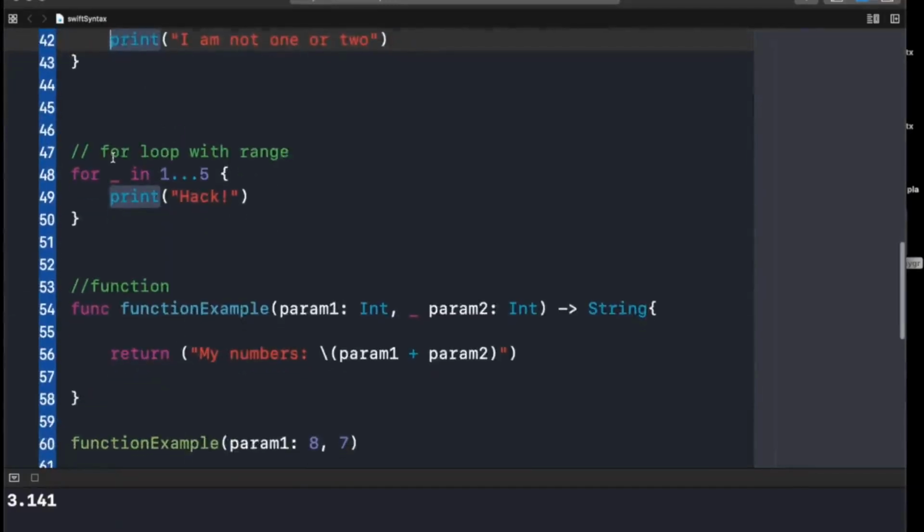Next up, for loop. Again, the use of underscore is when you're using a for loop, but the variable used is not being used in the for loop itself. It just saves some sort of memory. It doesn't let you create that variable. You can just get away with using underscore. And this is the range operator, so it's going to go from 1 to 5, and the way you do that is by using 3 dots. But you can also do less than if you don't want to include 5 in it.